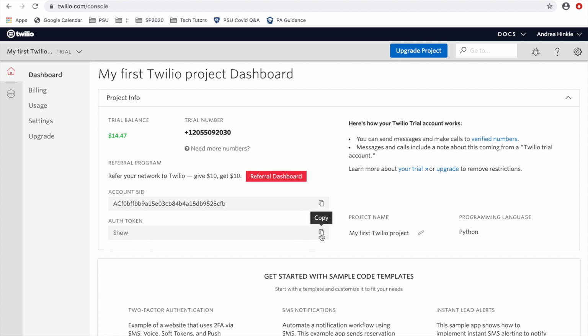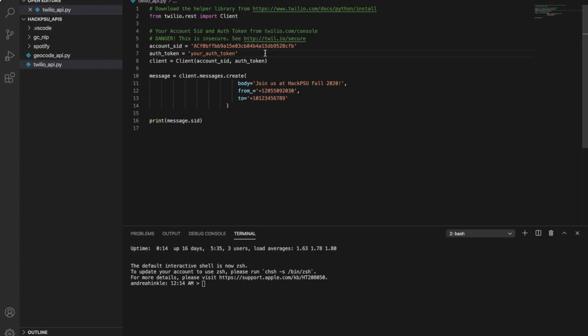And don't forget to grab your Twilio trial number because you will also need that to send the message. So once you have copy pasted those into their respective locations, you can go ahead and customize what you want your message to say. We're going to say join us at HackPSU Fall 2020. Also, this from is going to be where you want your Twilio number. To will be where you will put in your cell phone number.